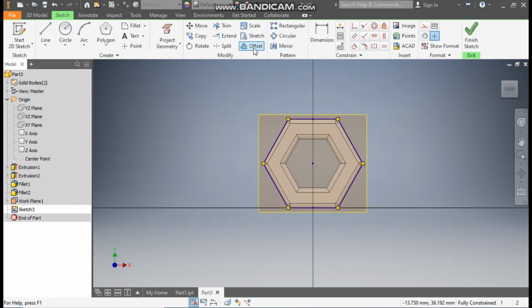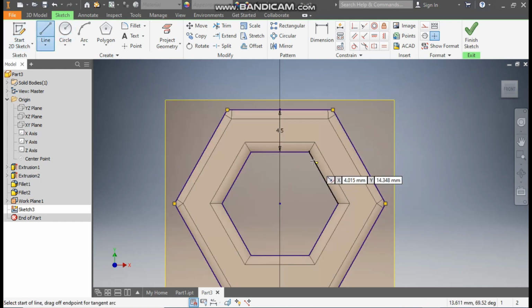Now go to offset, offset this polygon inside till 4.5 mm. Escape. Double click this and OK. Now go to line command and here select this edge and select this edge, select this inner edge and select here the center point. OK.